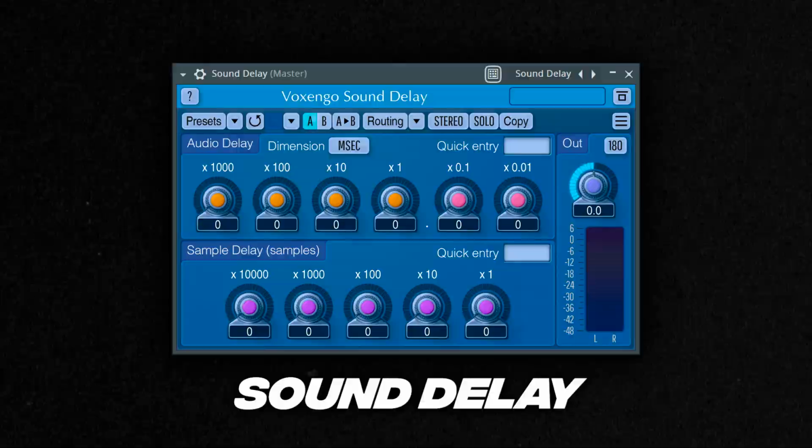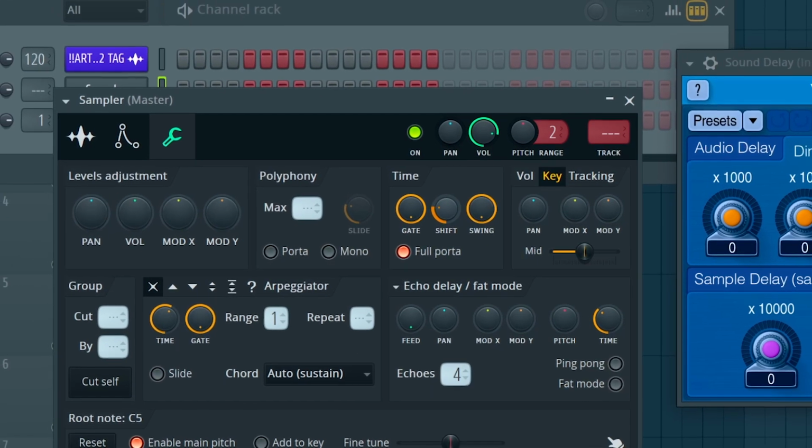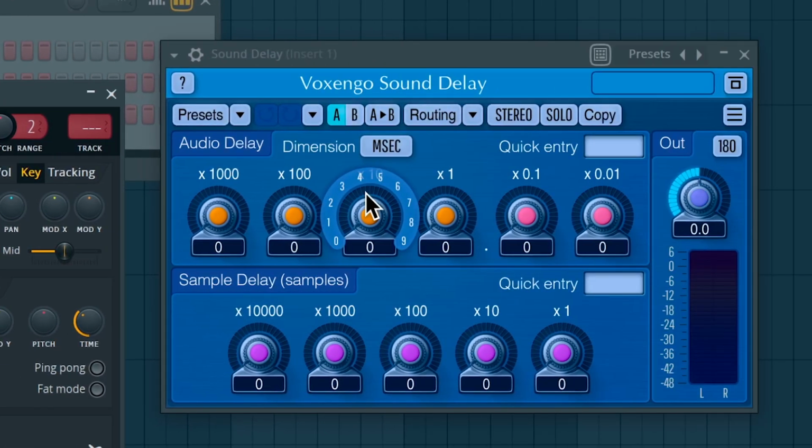The next one is not really a sound effector, but it's really clutch though, and it's called Sound Delay. Simplest way I could explain it is when you go to the wrench tool and you mess with the shift knob, it's essentially the same thing, but it's more of a master knob for all your sounds.